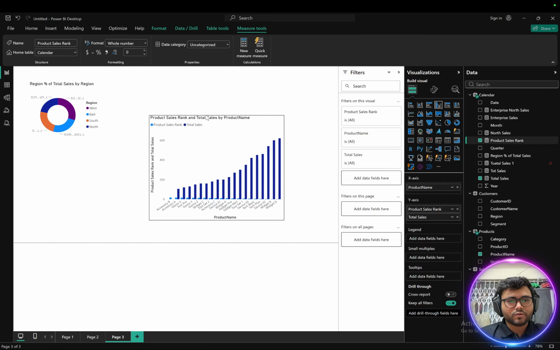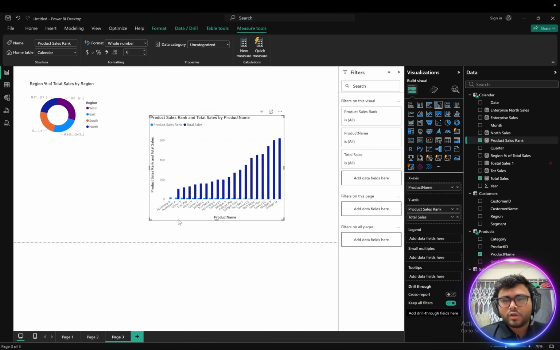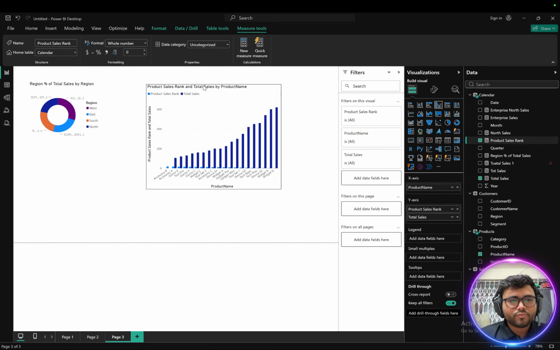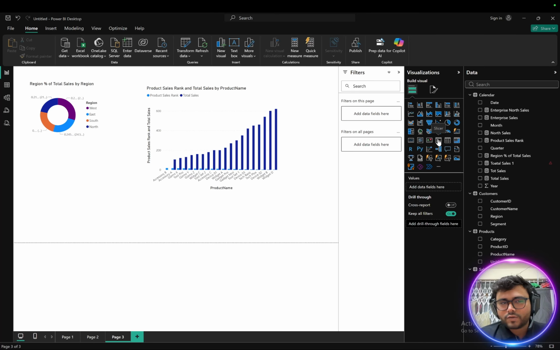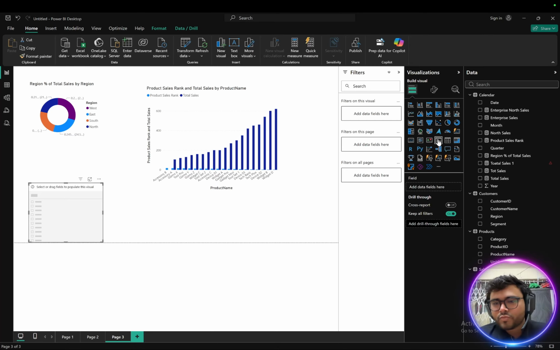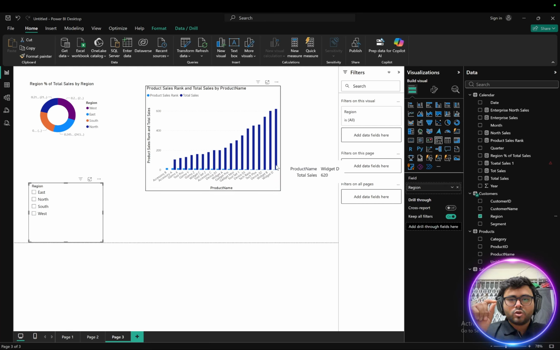So this is clear. Now we have the global filter. What I will do is take region as a slicer. If I click on slicer, this is filter, and I'm going to put region inside it. Right now we have widget D on the first rank.